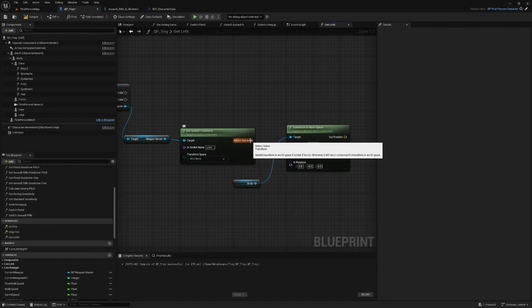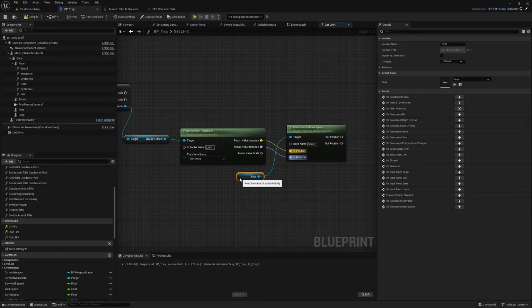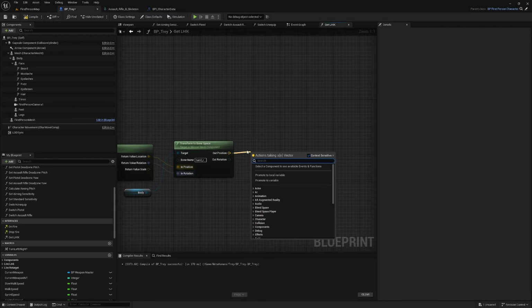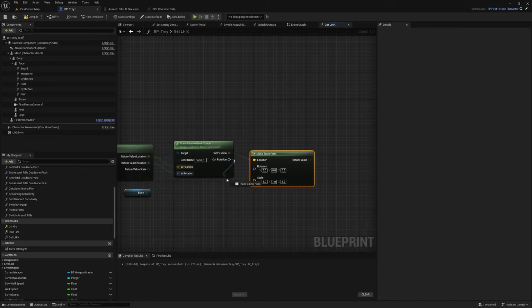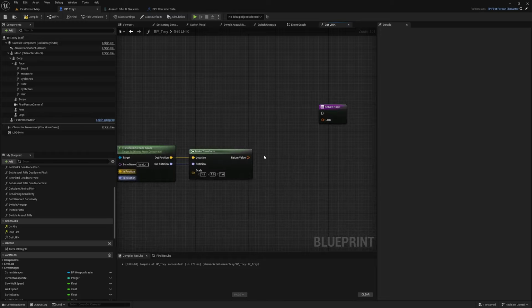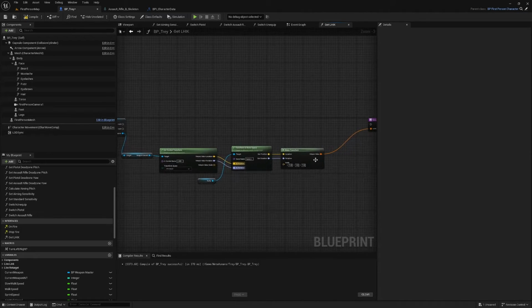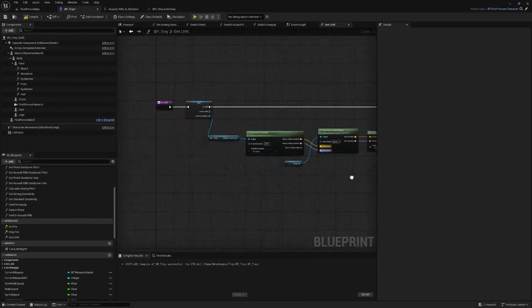We're also going to right click on this get socket transform and split it, and we're going to plug location into in position and rotation into in rotation, like so. And then we're going to make a transform from this. Make a transform, plug in the position and the rotation, like so. And then this return value is going to be the left hand IK that this function returns. Nice.